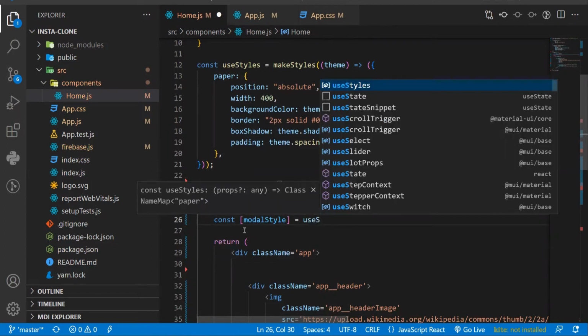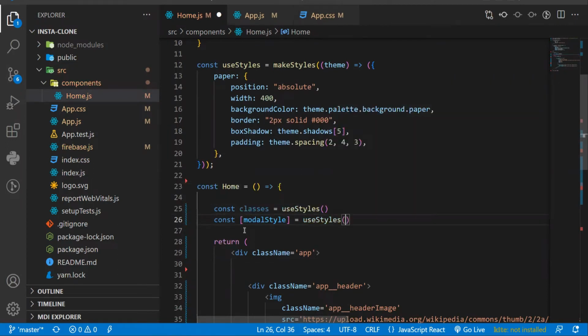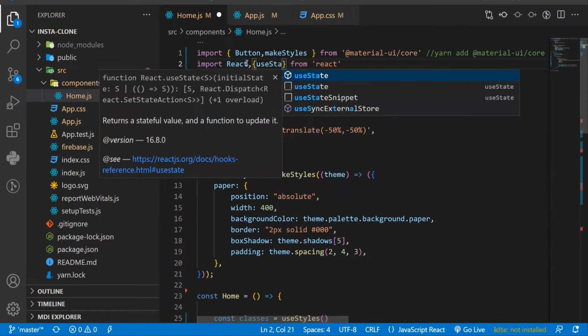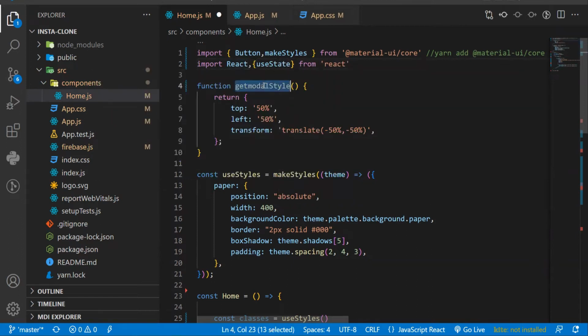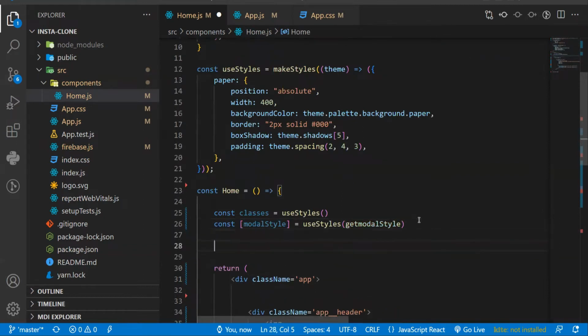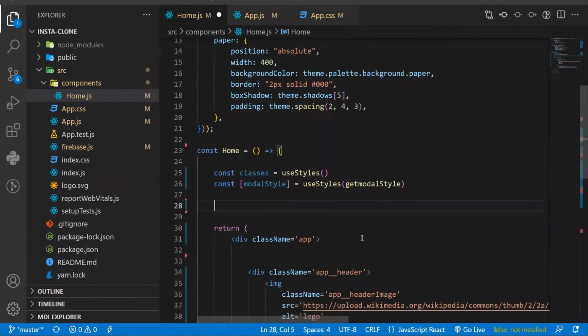I'll use useState here. Before that, make sure that you import useState from React. And we'll copy this get modal style, and by default, this will be the get modal style here. Now I'll create two useState variables, one for login and one for register, or one for sign up and one for sign in.